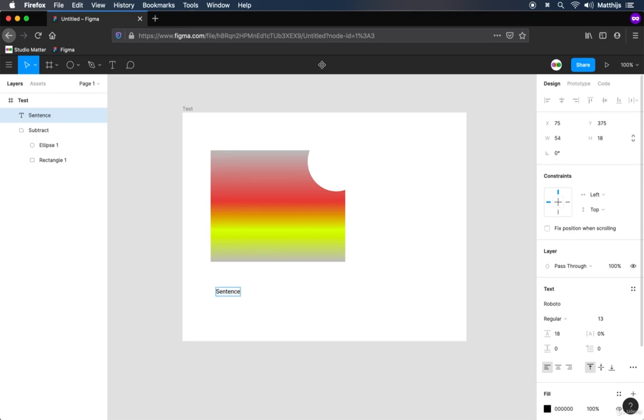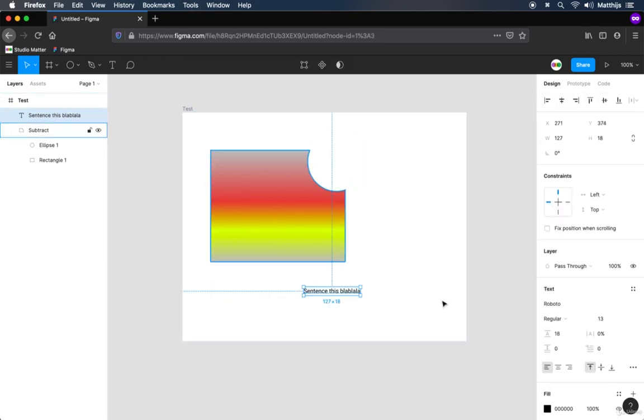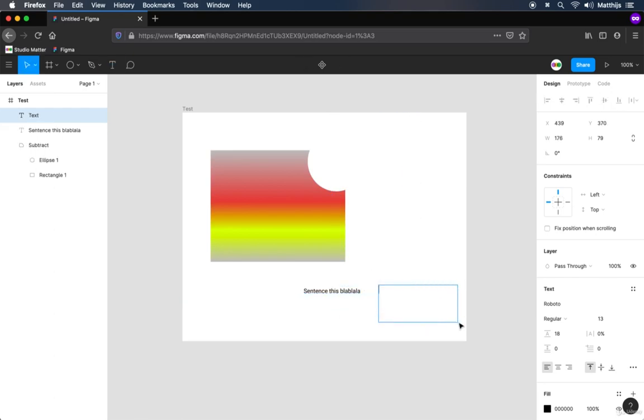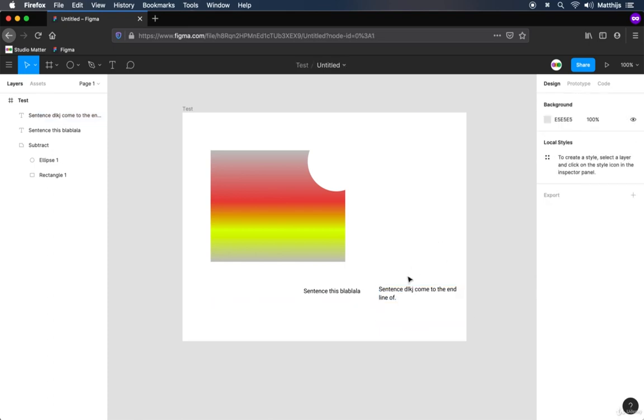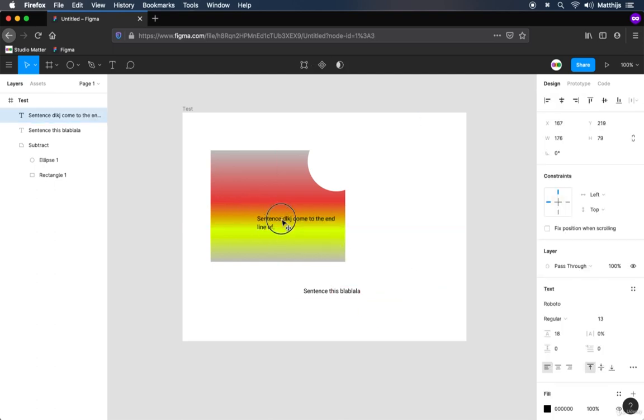So if I type a sentence here, this blah blah blah, we will just have a sentence there, and when we click outside of that text area again, it will be made into a layer that we see over here. Another thing we can also do is create, by clicking and dragging, an area where, when we come to the end of the line, it will automatically jump to a next paragraph. This might be useful when you are going to create text that has to be contained within a specific box, for example.